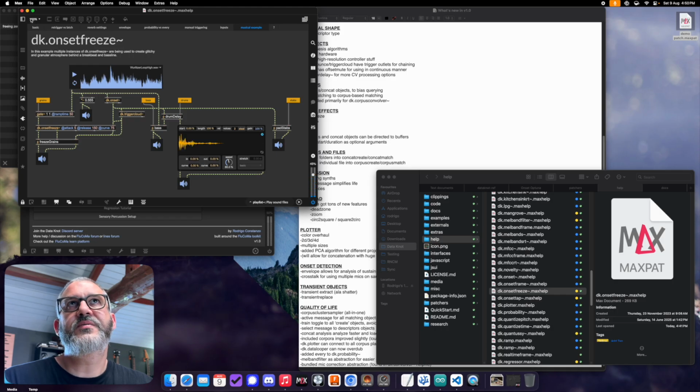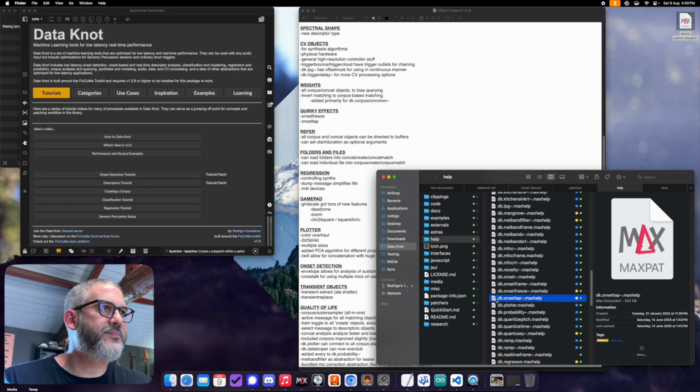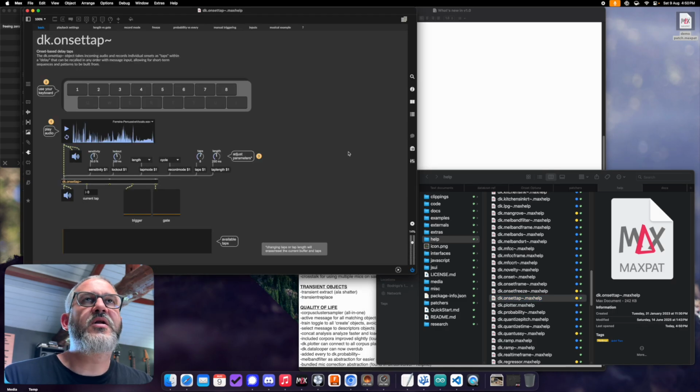So that's onset freeze. Next we have onset tap. Onset tap is kind of an odd effect here. What it does is let you store taps, almost like a multi-tap delay, but based on audio onsets. Whenever there's an onset, it will keep a certain amount of these onsets frozen.